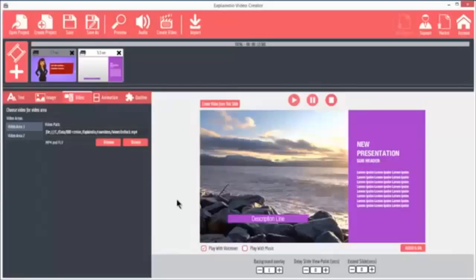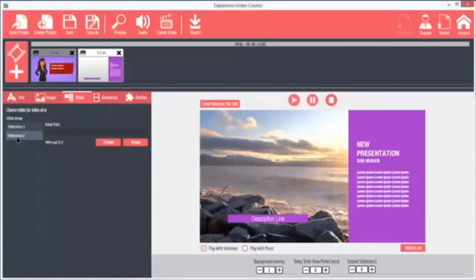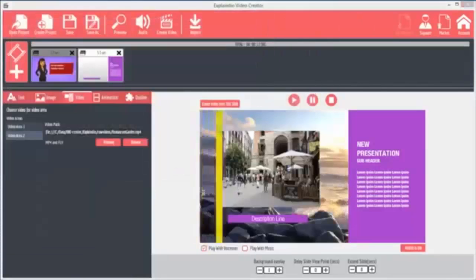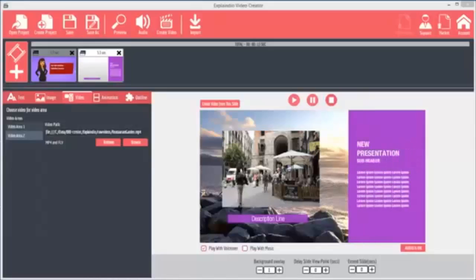Clicking Video Area 2 will place a video in the Inset video area, the same location as the image that I showed you just a moment ago. Browse to the video and click Open. Now the video plays in the video area. These videos will play for the duration of the slide.